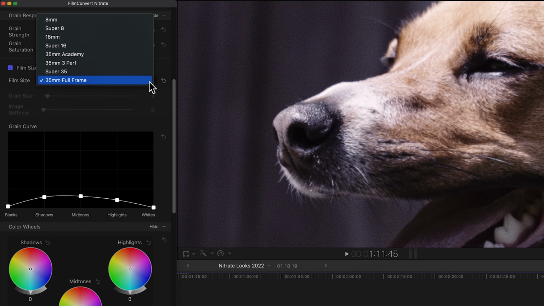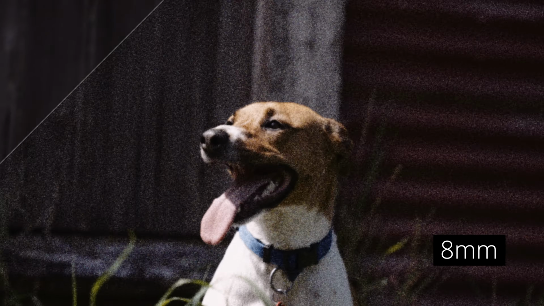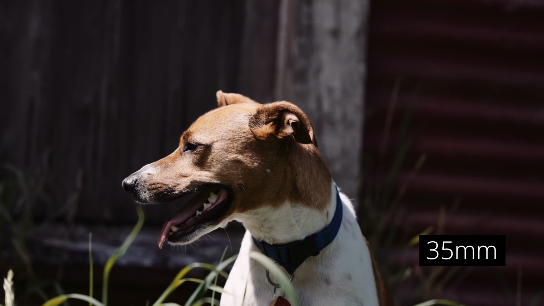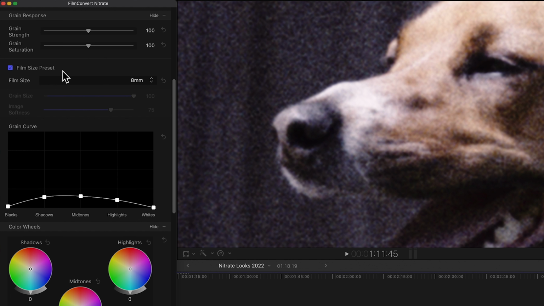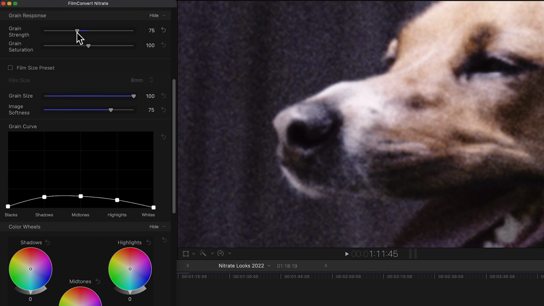There's a lot of room to get the kind of look you want with Nitrate's grain controls. So there are presets based on the film gauge you desire. 8mm takes on a softer, coarser look, while 35 delivers a fine grain, which is nearly imperceptible to viewers. It's good practice to start with a grain preset as your basis, and then engage the manual adjustment. So there's several controls here. The grain strength slider controls how prominent the grain will appear in the image.